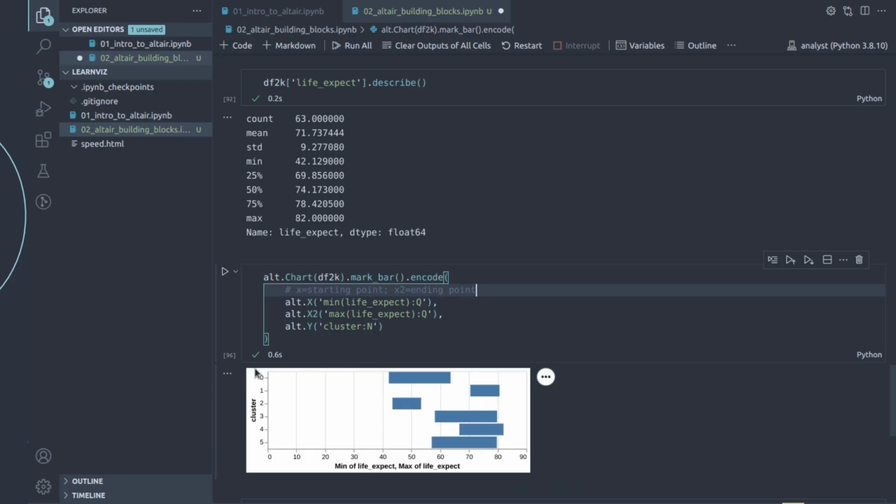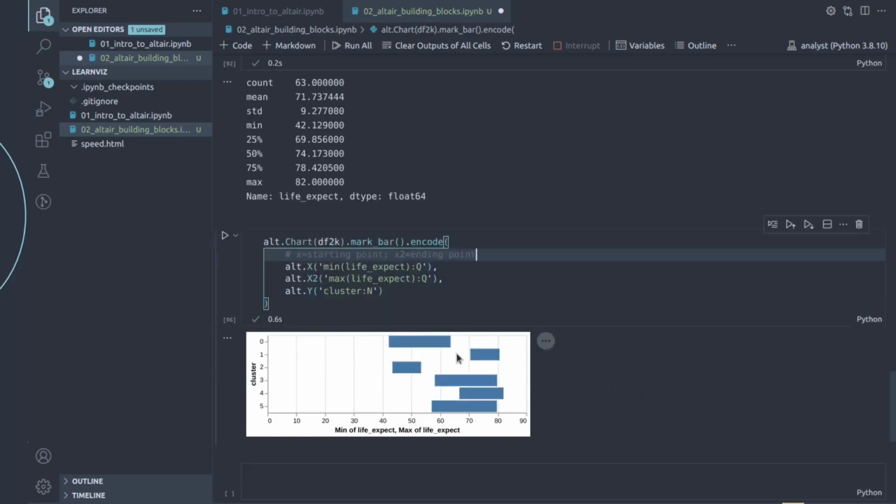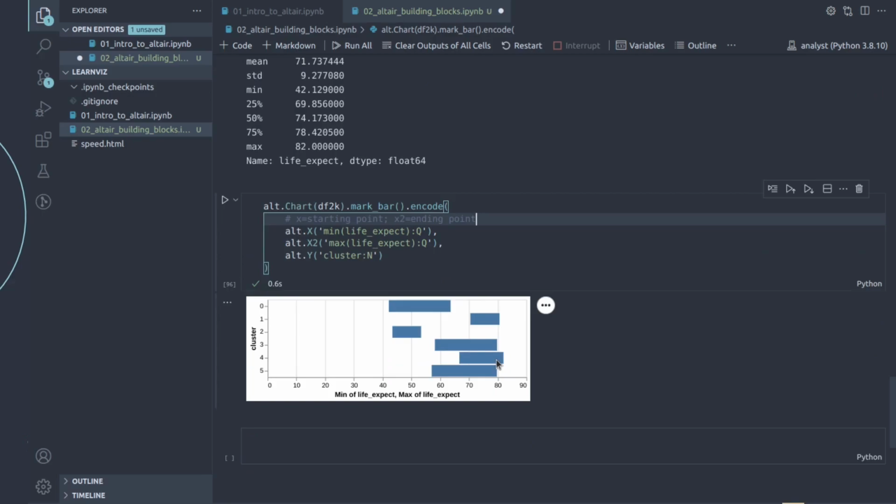And that's kind of the range of life expectancy within each region cluster. So you see that cluster 4 is okay, because I think there's Japan that is pushing everyone up, but then there's the minimum here, and you see cluster 1, cluster 2, cluster 3. You can see all the different regions, right?